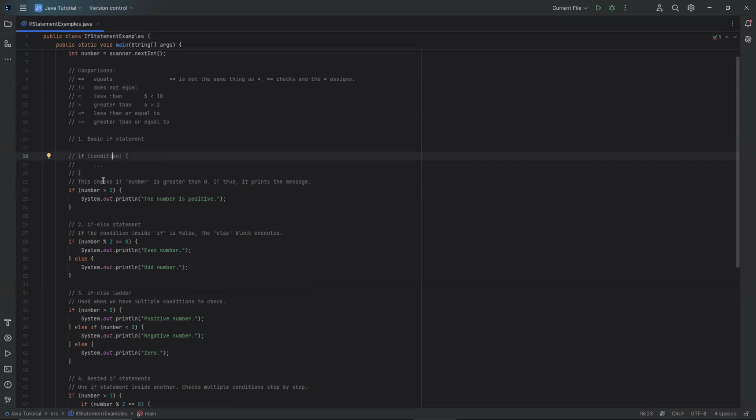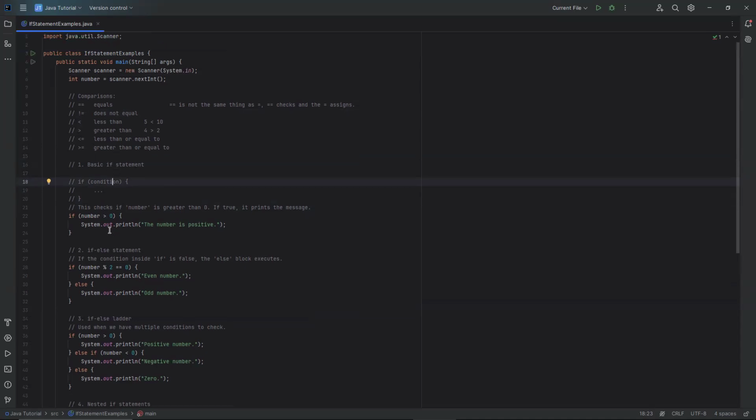So for example, this checks if the number that we enter is greater than 0. If it is true, it prints a message. So let's say we enter 1 as a number, it will print this out. But if that condition is not satisfied, this line of code will be skipped.